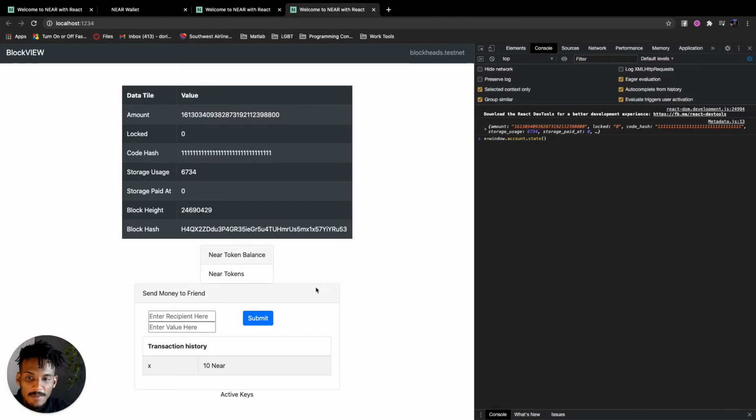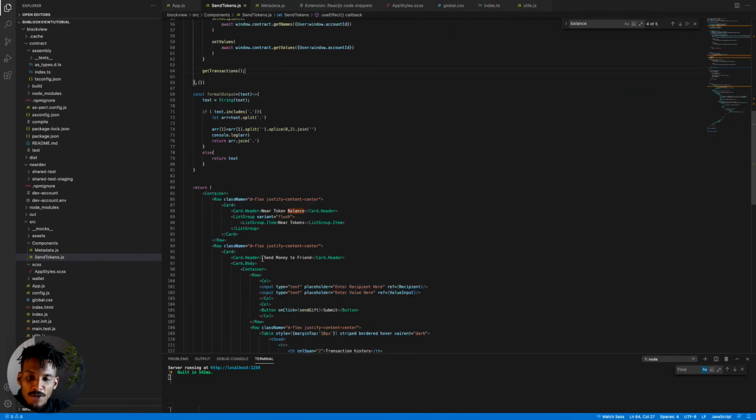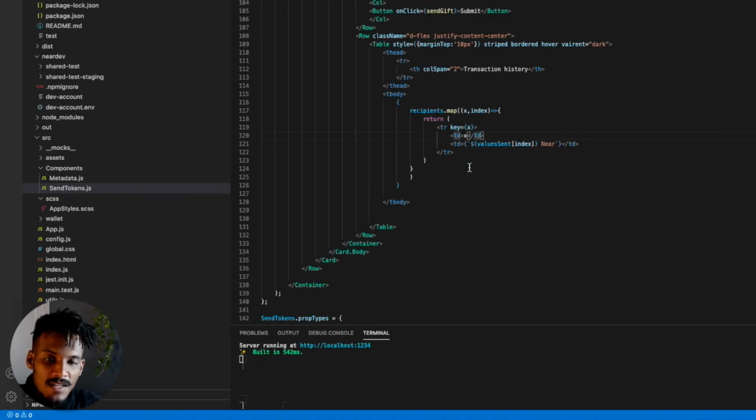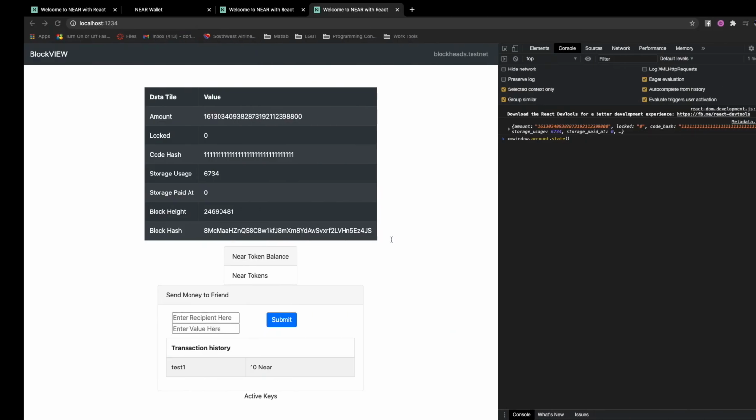If we go back to our application and look at our transaction history, we actually have X and 10. So X is wrong, probably because I forgot to put this in curly braces, so it's just reading this X as a string. We're going to add some curly braces in between these two JSX tags to implement some more JavaScript inside of our JSX. So just type in X inside this map function, inside curly braces, and it should work. So hit save, go back here.